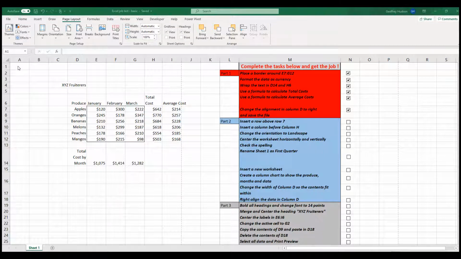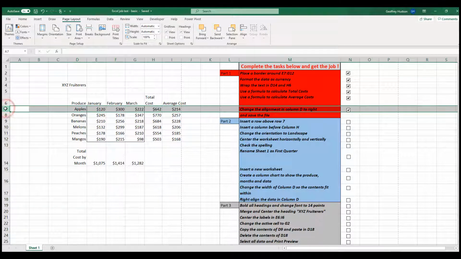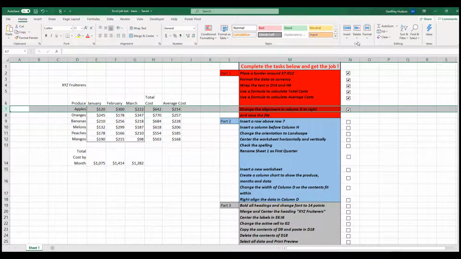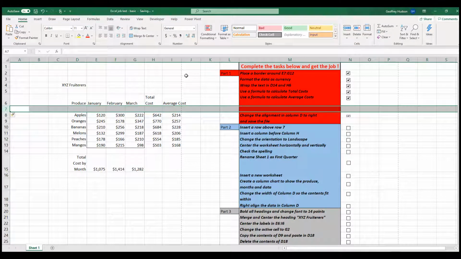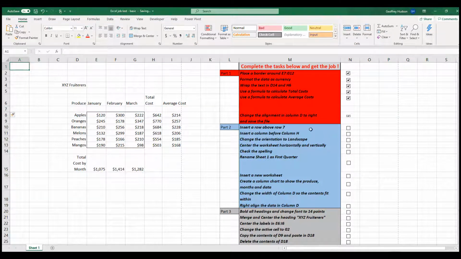Our first task in part 2 is to insert a row above row 7. To do that, we click on row 7 and then in the Home tab, in the cells group over on the right, we choose the drop arrow below Insert and choose Insert Sheet Rows. And Excel will insert a row above the selected row. So we can put a tick in that particular task.